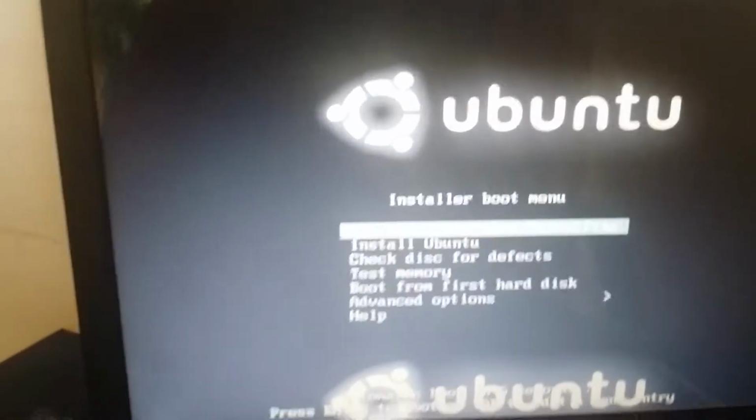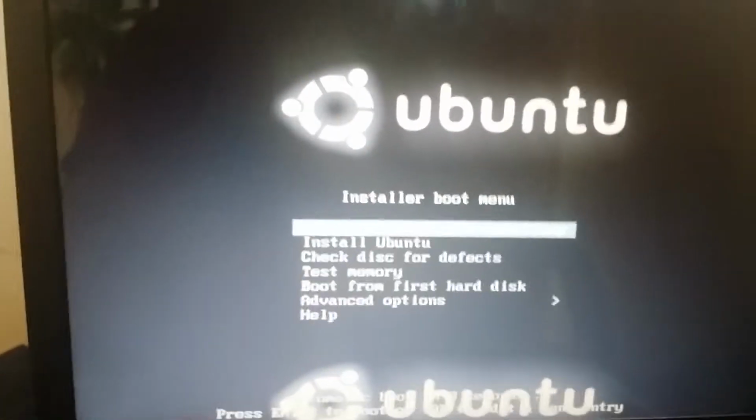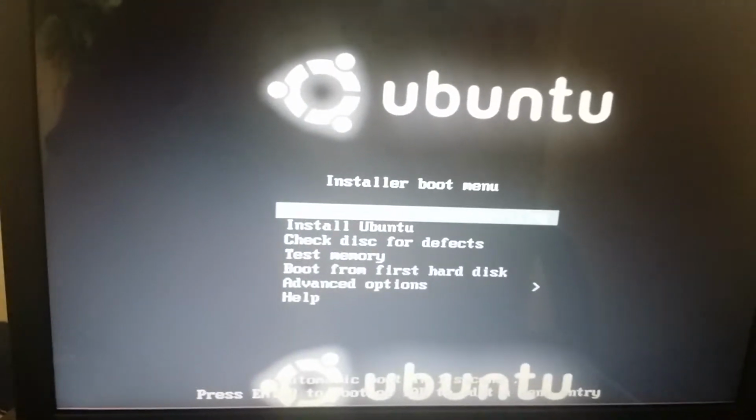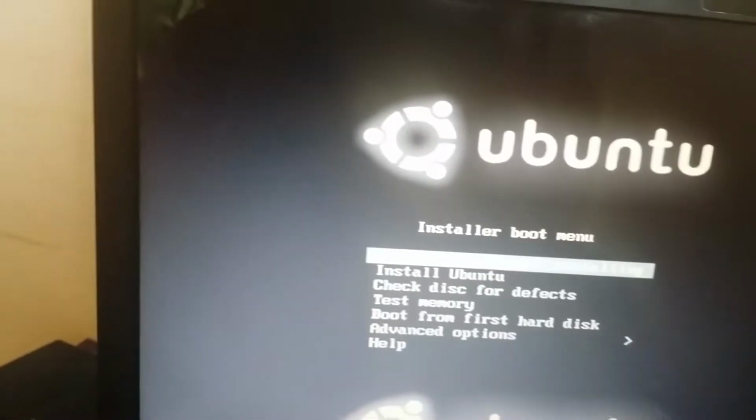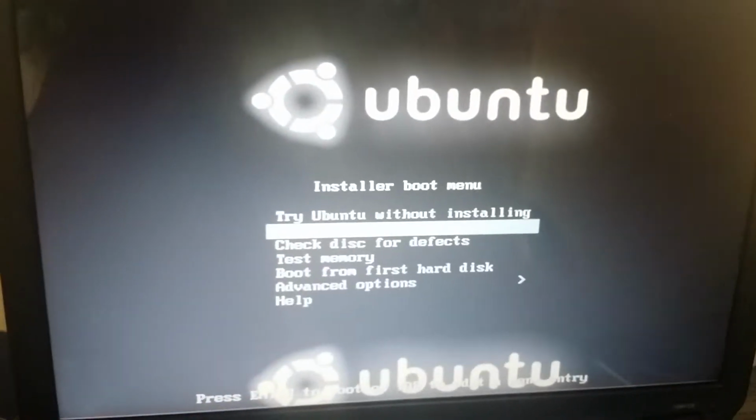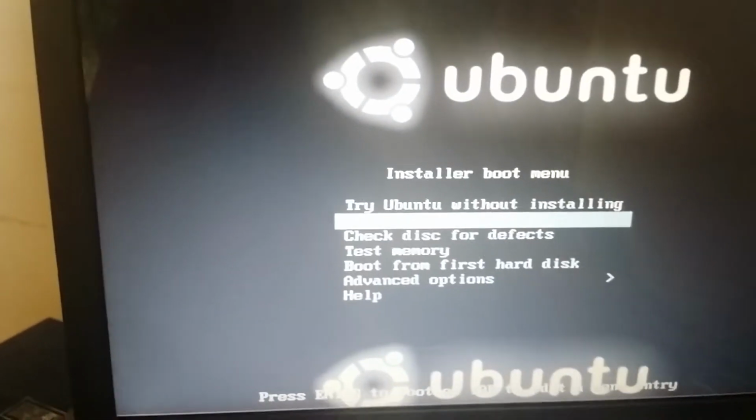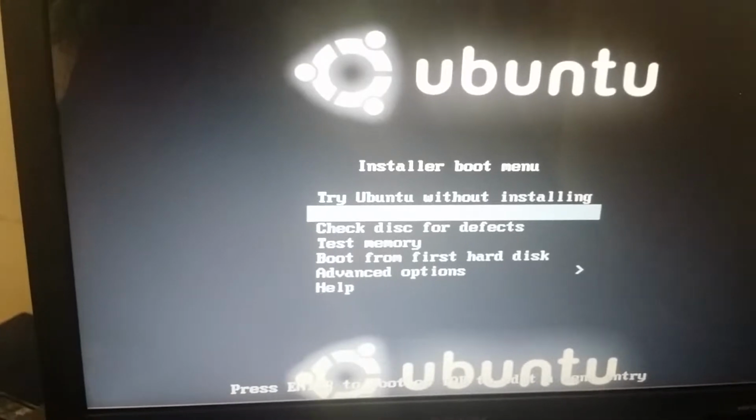We click yes. It gives you the options: install Ubuntu, or try Ubuntu without installation. You could do that, but I want to install it on this machine. You will have a few seconds, so make sure you select install Ubuntu and then press enter.